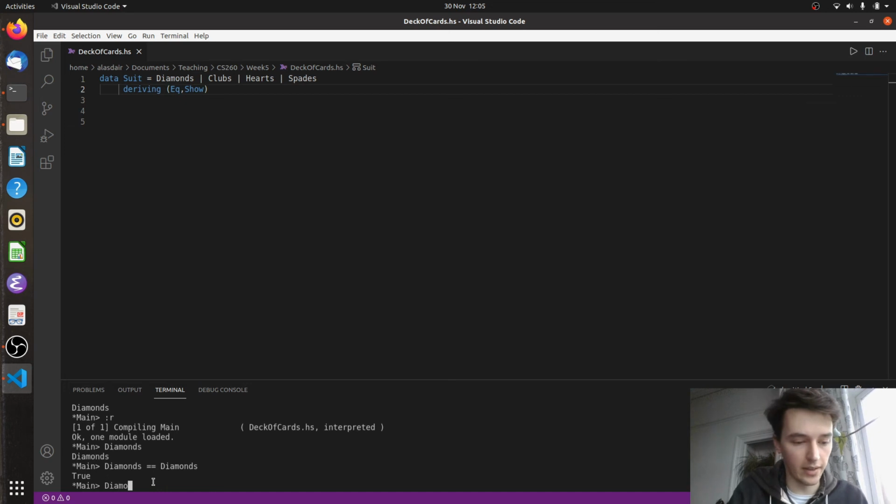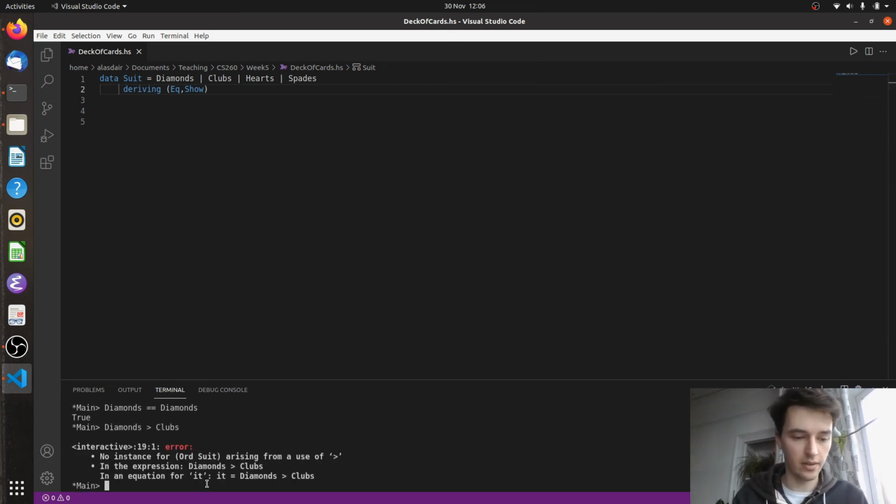You can also, if we want to, go in here and say diamonds is greater than clubs, because in a deck of cards these should have an instantiation of an ordering. Normally spades is the best suit to have, the ace of spades of course being the highest card in most card games. Then hearts, then clubs, then diamonds is the lowest.